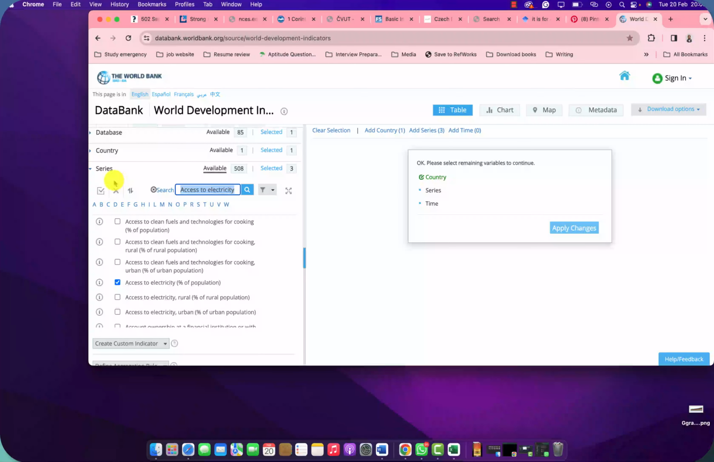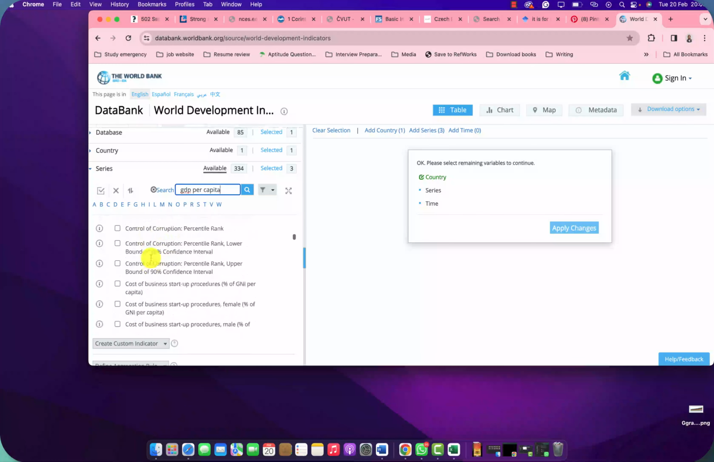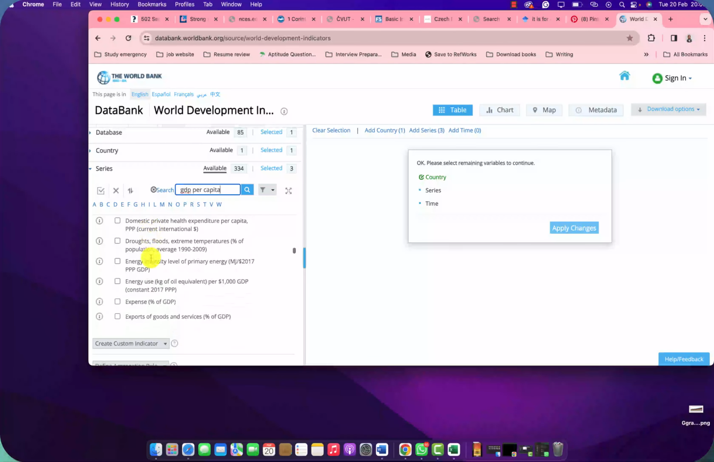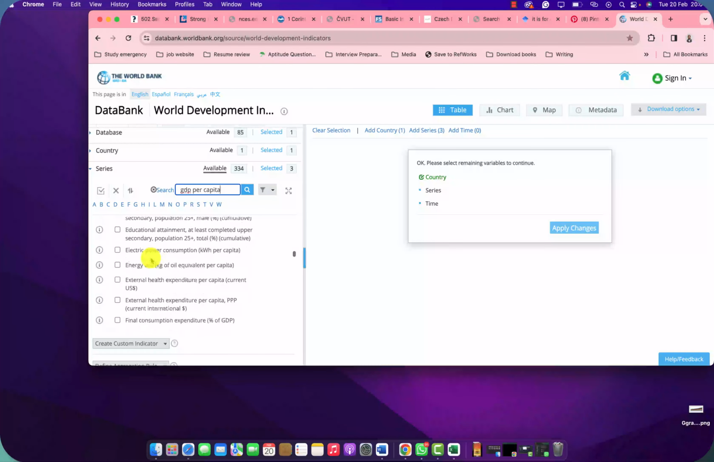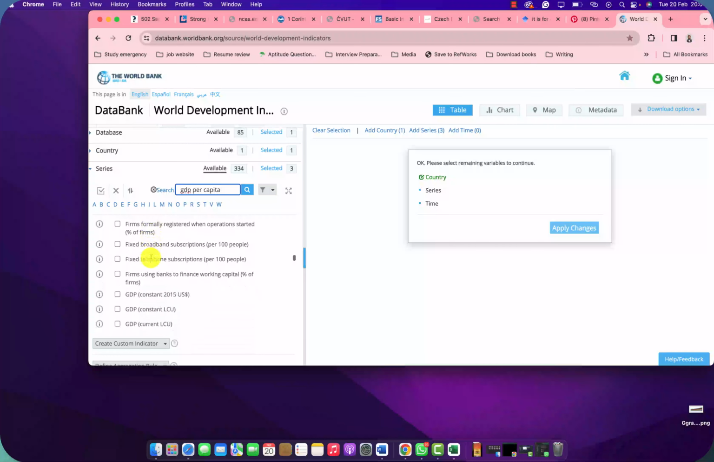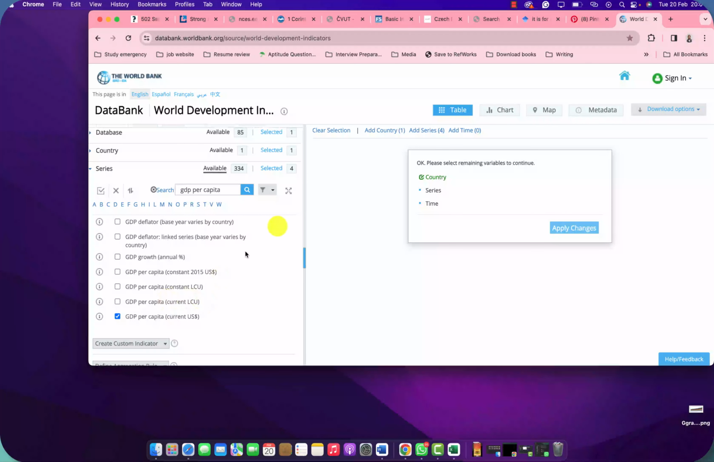I also need GDP per capita. GDP per capita. Okay, let's use this in US dollars. So I've gotten all the data that I want to use.